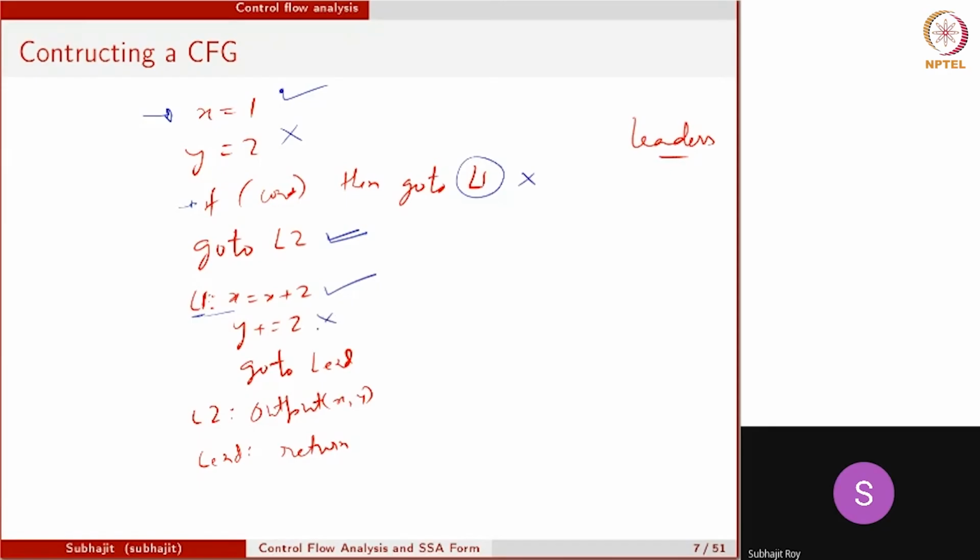This is not a leader because it does not satisfy any of the conditions. This is not a leader either, it does not satisfy any of the conditions. This is a leader because it is the target of this jump instruction, right? So this is also a leader. And this is also a leader because it is the target of this jump instruction. That's it, right? So you identify which are the leaders.